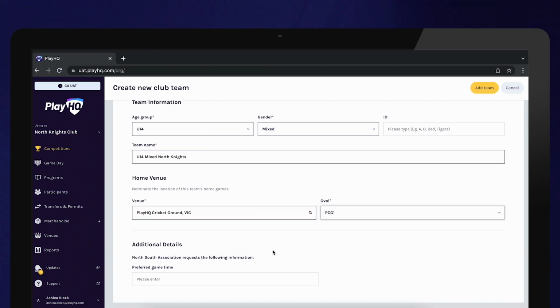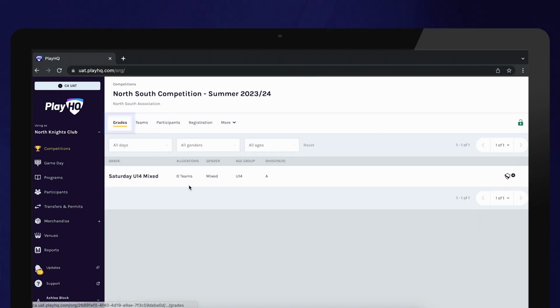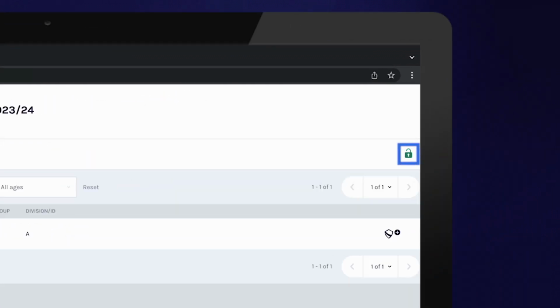Home games for this team will always be fixtured at the chosen ground. The custom questions created by the association will also appear for the club to complete. We can see that this team has not yet been assigned to a grade. By selecting grades along the top, we can see a green lock on the right-hand side of the screen. This green lock indicates that the club team allocation is currently open as set by the association.